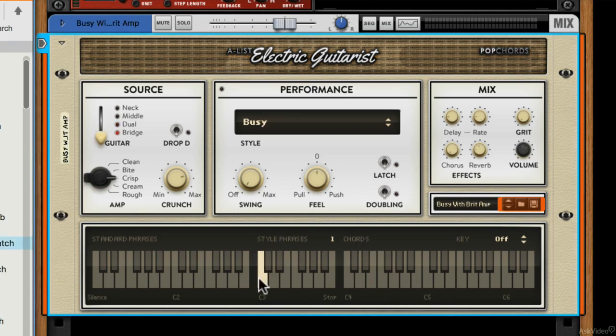So if I press C4, it plays a chord loop based on the tempo of my project. And if I was to use these other triggers, I could change the playback style of that chord. So for example, if I use this trigger, or I could use a different trigger.